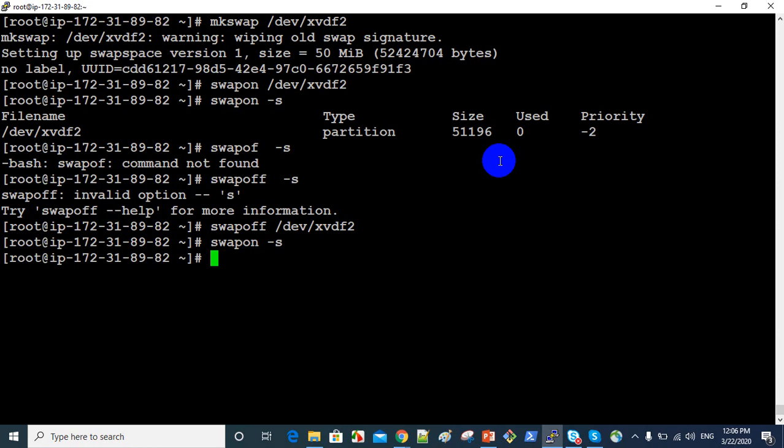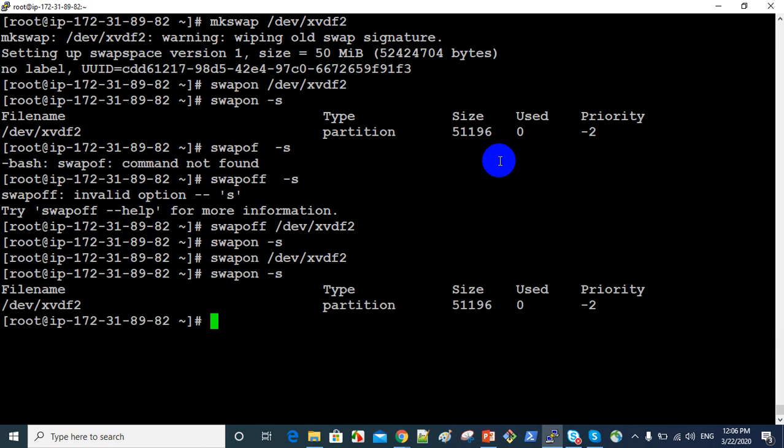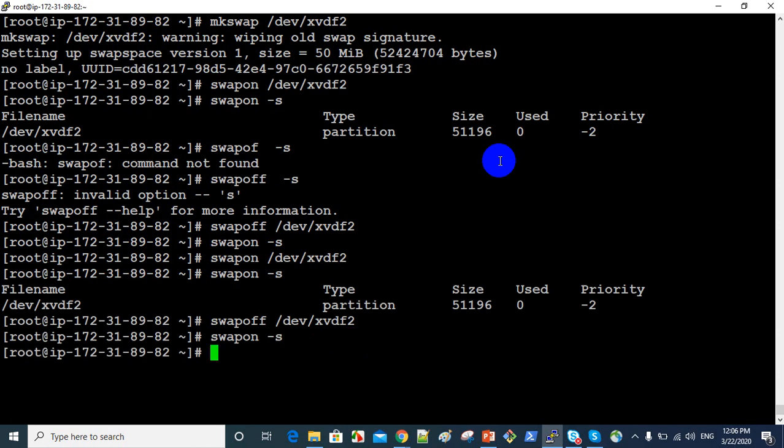So again swapon /dev/xvdf2, with -s it's on. When we give swapoff, it's off. Again it shows the status like that. So that's swapon and swapoff. Very main thing here.